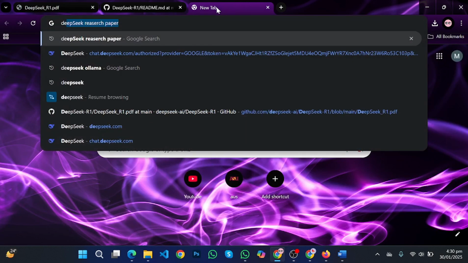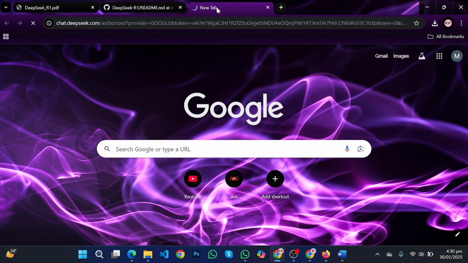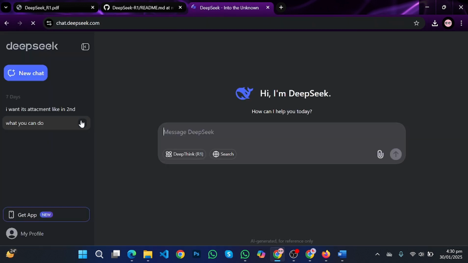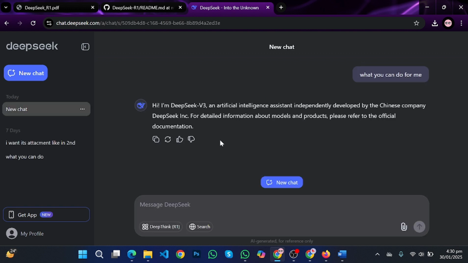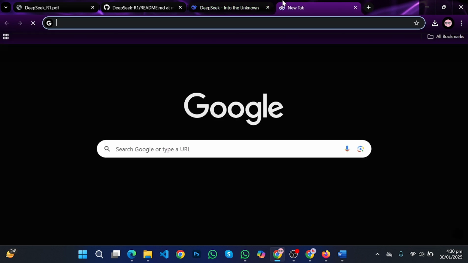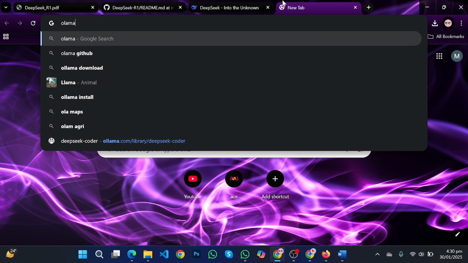Just go to the browser window and type DeepSeek. After the new window shows, it's just like the ChatGPT interface but with strong reasoning. I'm going to type "what can you do for me", a general question. We are basically testing how it can work for us. So here we can see it is giving an answer just like ChatGPT. Now our basic purpose is to install and run it locally.